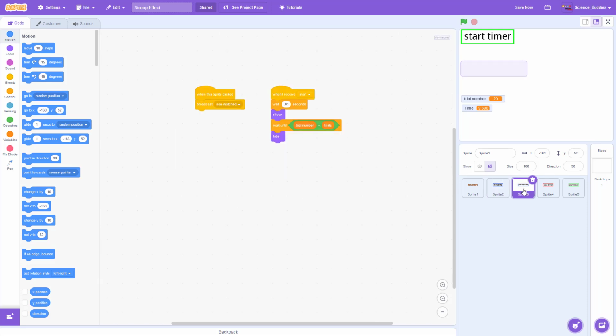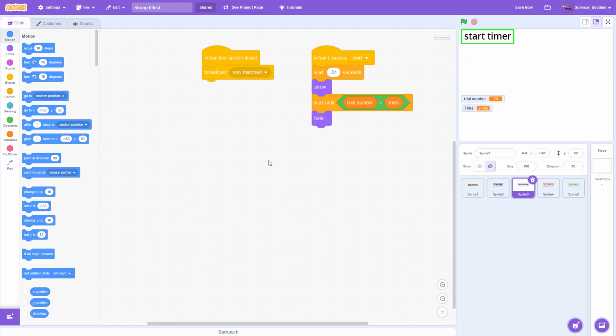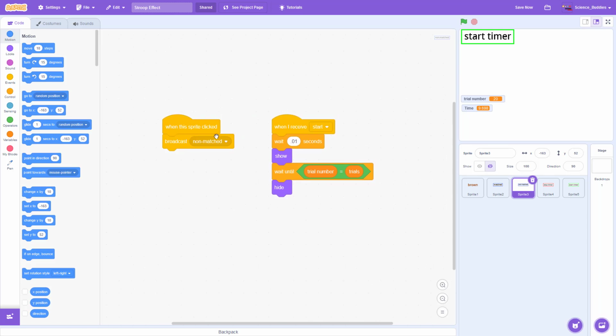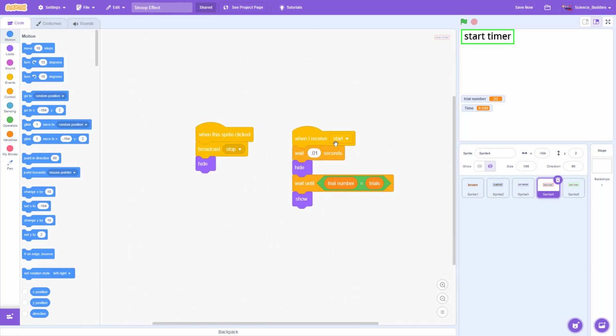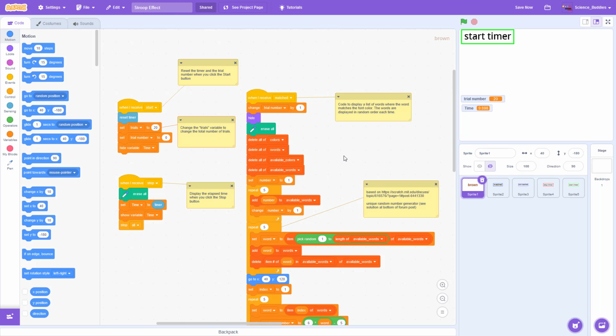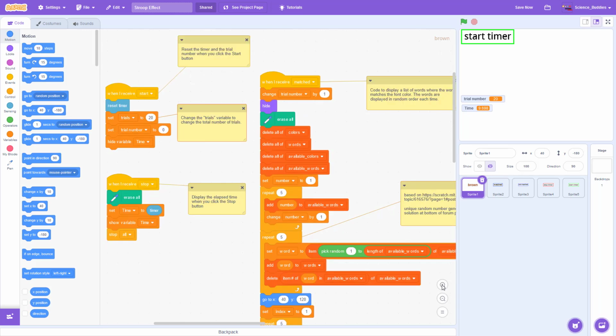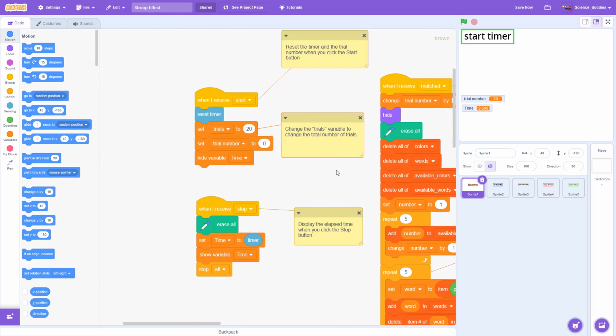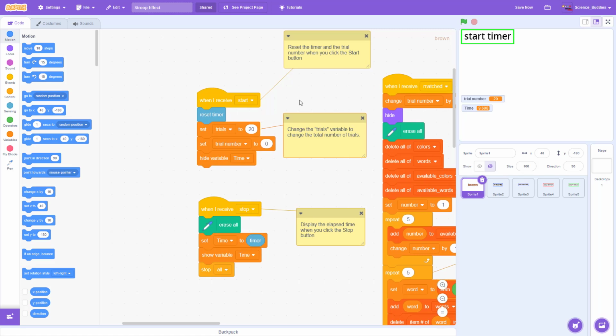So if I go through the other buttons, we will see similar code where each one broadcasts a message, and then has some code that executes when it receives a certain message like start or stop. The main part of the program is really in the code for the word sprite, and we see that this code is broken up into 4 sections depending on which button is clicked. The code for when it receives start and when it receives stop is relatively simple.